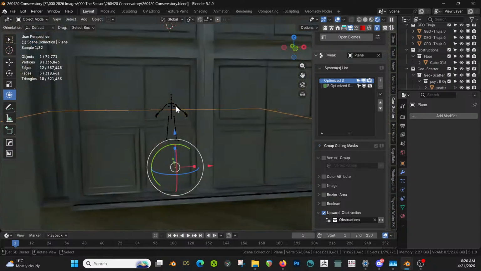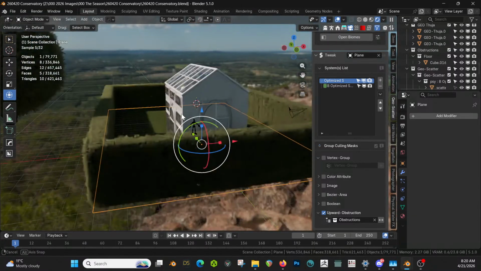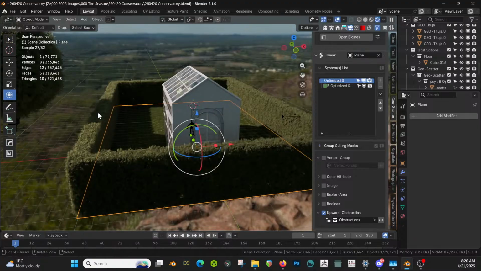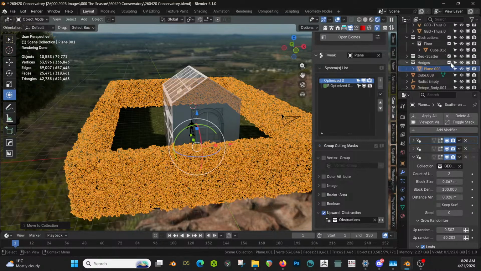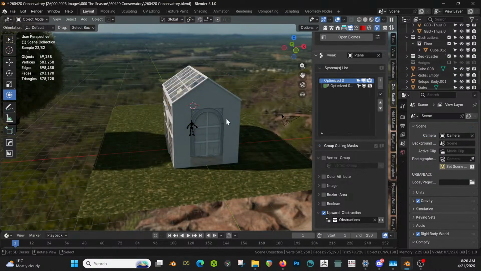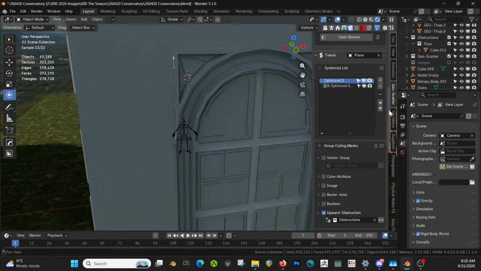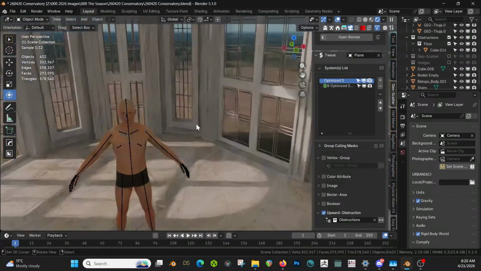Cool. Now, move new collection, hedges. And we'll just turn them off for right now because they're going to get in our way otherwise. And I'm going to turn geoscatter off too right now because, having now done it, I don't need it anymore.